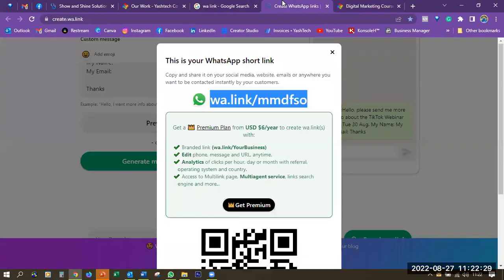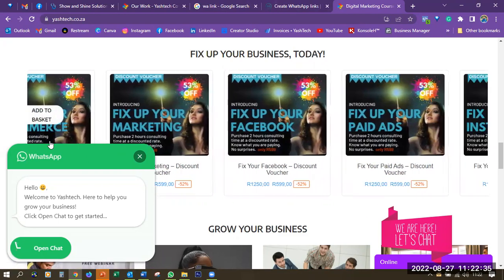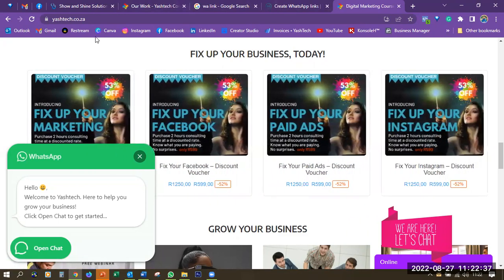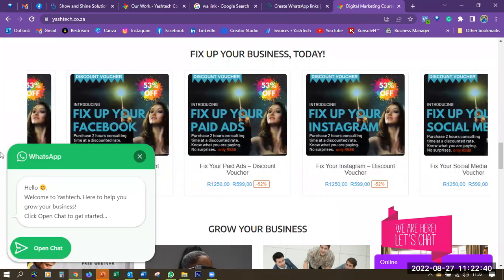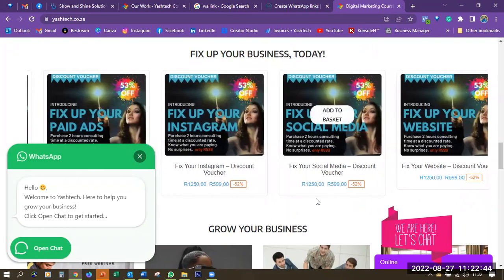So remember what I said to you, create these links using wa.link. You can also add a WhatsApp button on your WordPress site. So that's the power of WhatsApp. And I gave you a lot of ideas today how to scale and use your WhatsApp.